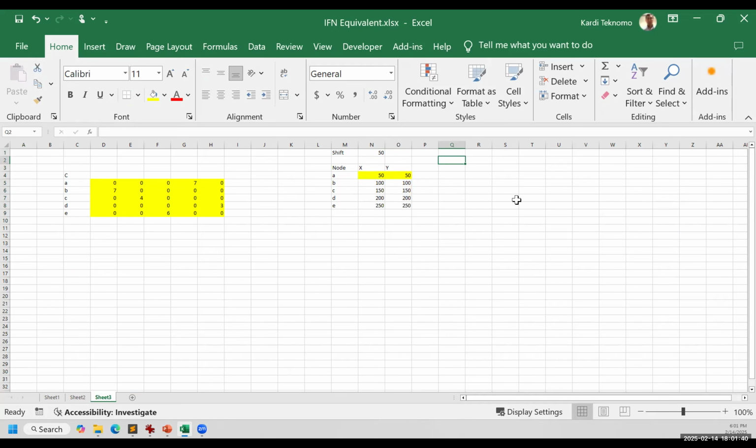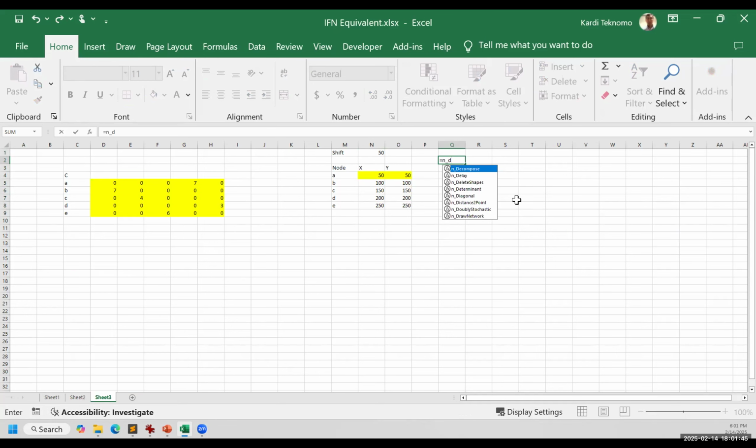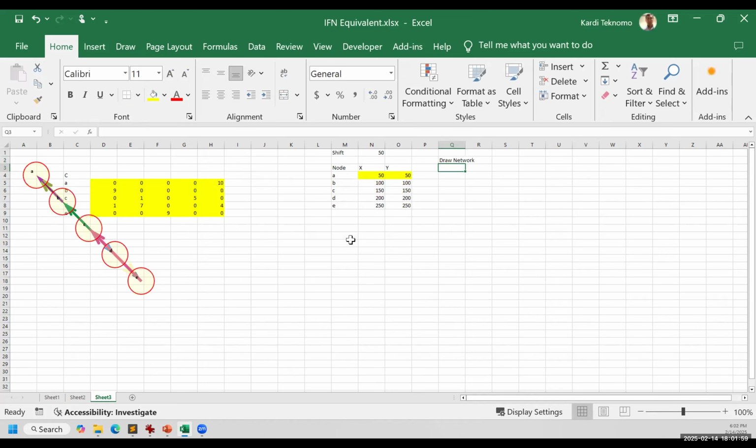And then you can draw the network, right? So N underscore draw network. So draw network, you calculate the capacity matrix here, and then this one. Yeah, of course this is linear. So then you can start to change this. For example, I don't want it there. I want it a little bit to the right. So let's put this 300.